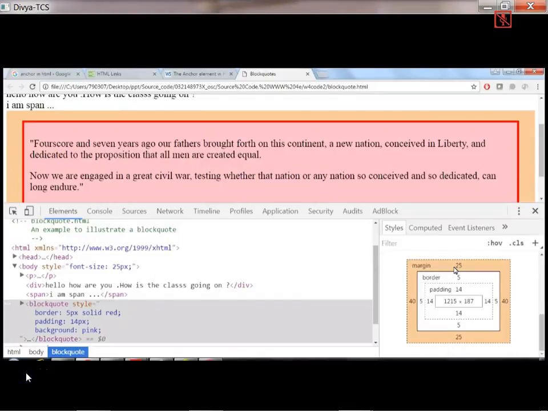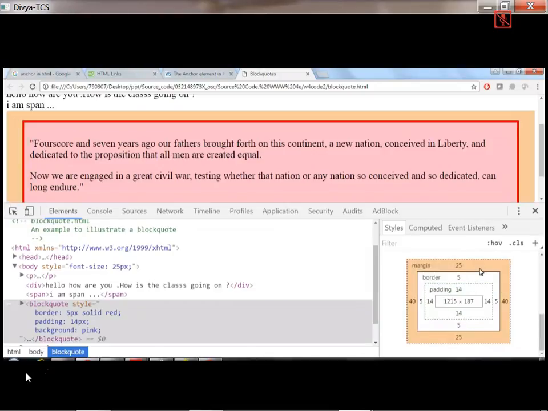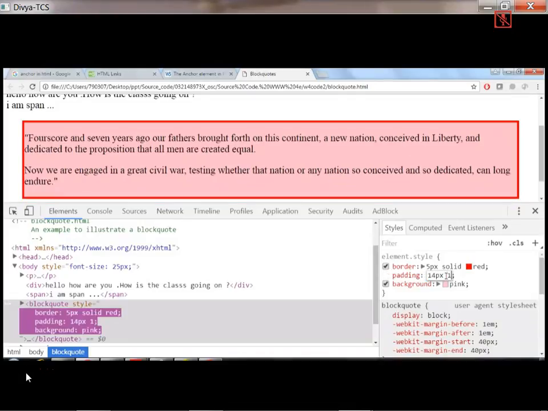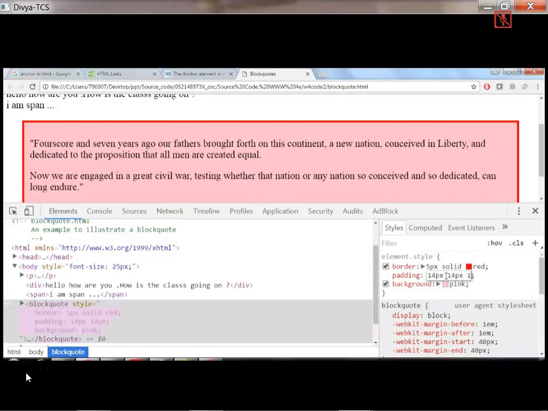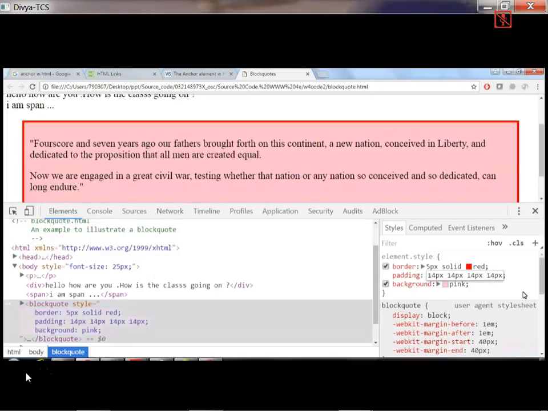Outside your border, which is 25 pixels on the top, 40 on right, 25 on bottom and 40 on left. Border is equal to 5, 5, 5 and 5. Instead of giving 5 four times, we can just, for example, you can see the padding is 14 pixels, right? Top and right, bottom and left. So this is basically the syntax: top padding, right padding, bottom padding and left padding.